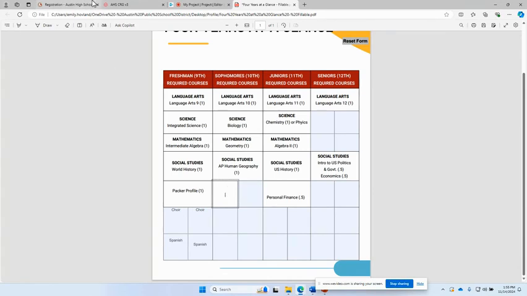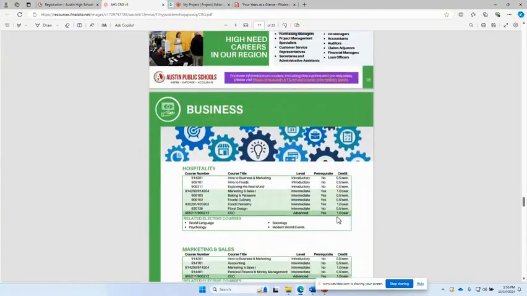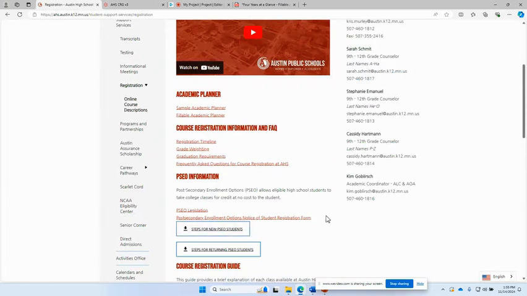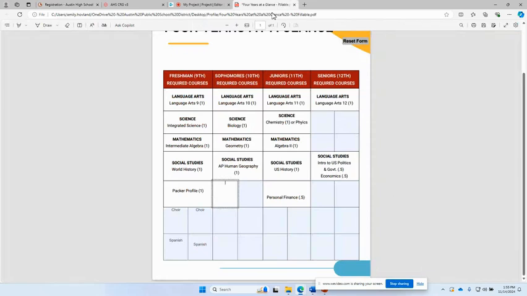So then that's where I would look at that course registration guide and I'd say, all right, maybe I want to do something in marketing. So then, intro to business and marketing. That's going to be one thing I'm putting on there in that fillable part. So intro to business and marketing.